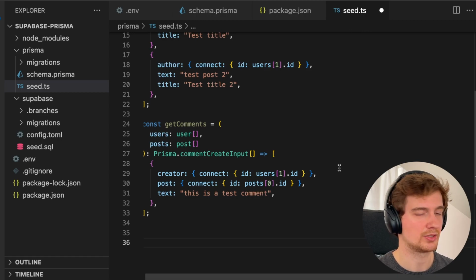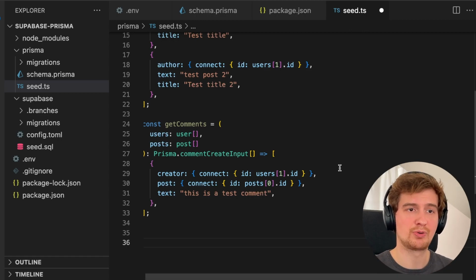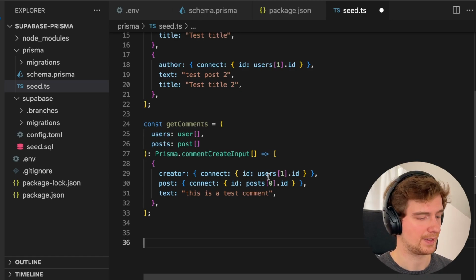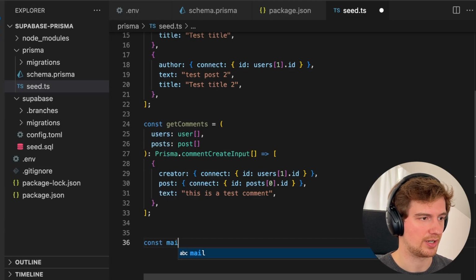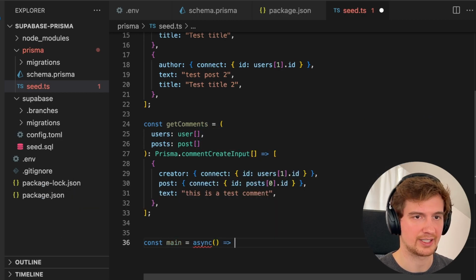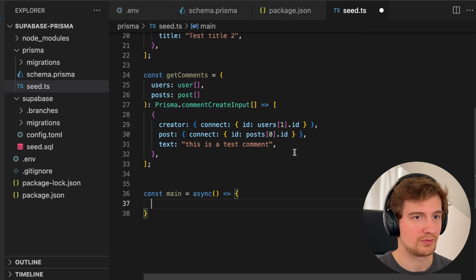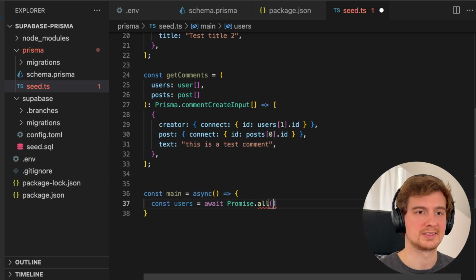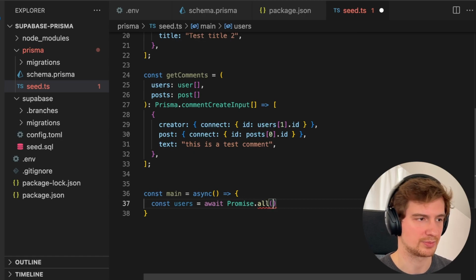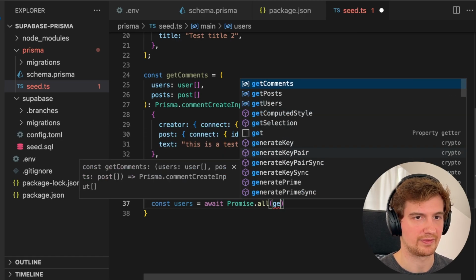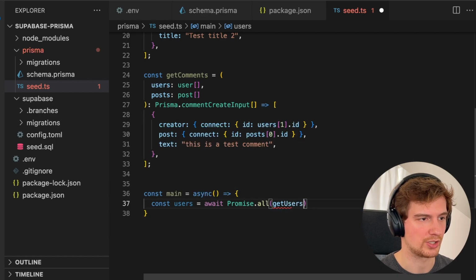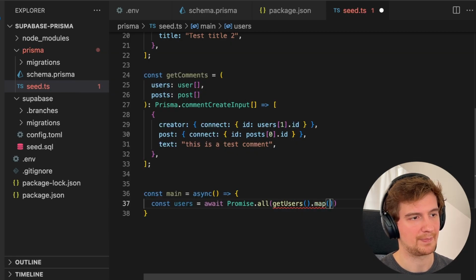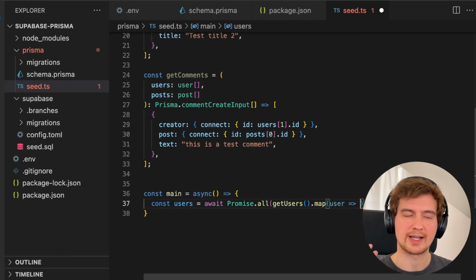Now all we need to do is create the function that gets the data and actually pushes all of that to our database. So let's call this the main function. This is an async function. And first of all, let's create all of our users. So users is await Promise.all because every single user creation in and of itself resolves as a promise. So let's just have here get users, which returns an array, map every single user. So this is an individual user. And this is where we actually use the Prisma client, right?